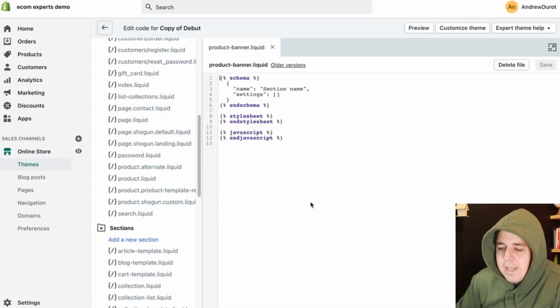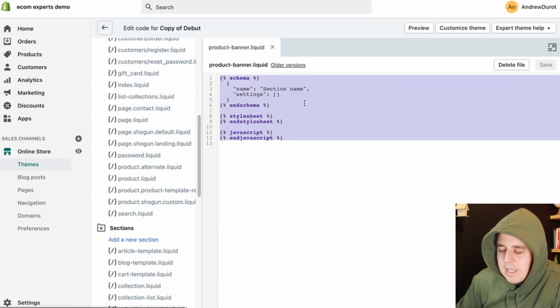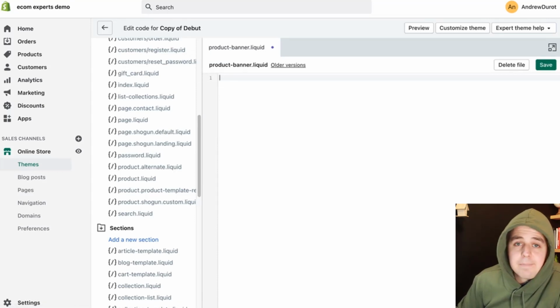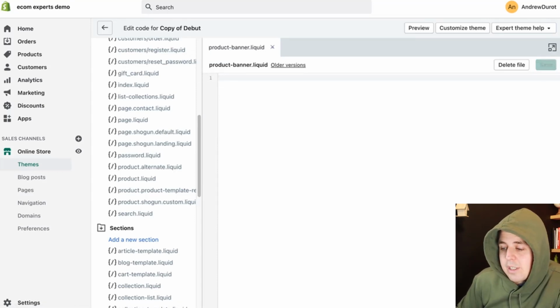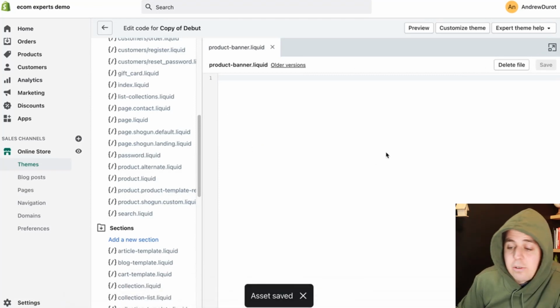All right. We don't need all of this code. So we're going to select it and we're going to delete it. Once that's deleted, we're going to save it. This is the standard code that you get when a new section is created.